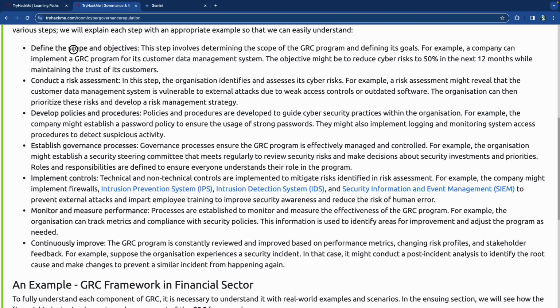And then once you actually have all of the objects and assets and all that stuff, you conduct a risk assessment. What is at risk? What's vulnerable? Then you develop policies and procedures to protect those things. And if something happens, what do you do in that event? Establish governance processes. So make sure that it's actually being governed, that people are checking these things. There is some kind of a managerial team or a committee, right? A security steering committee that meets regularly to review the risks and govern, like a government, they govern. And then implement your controls, whatever they are.